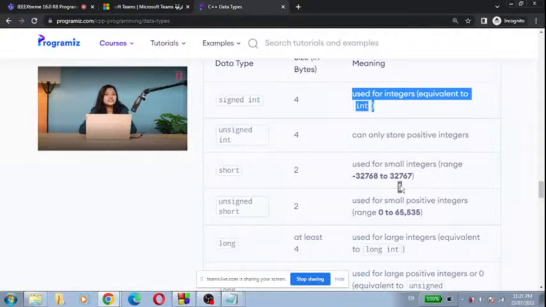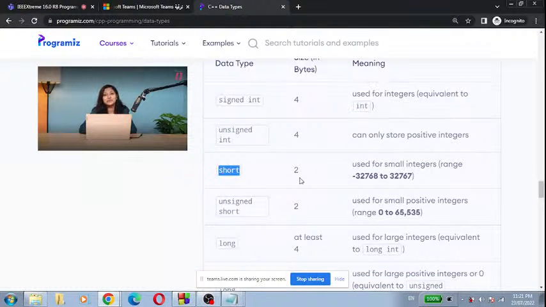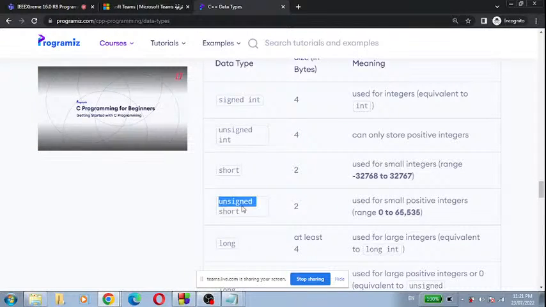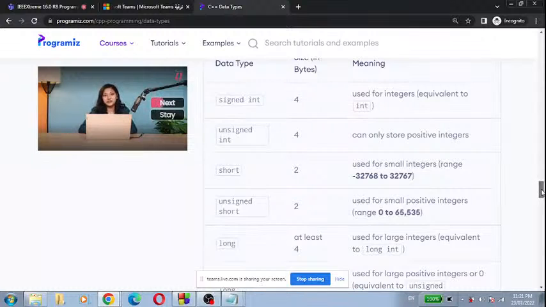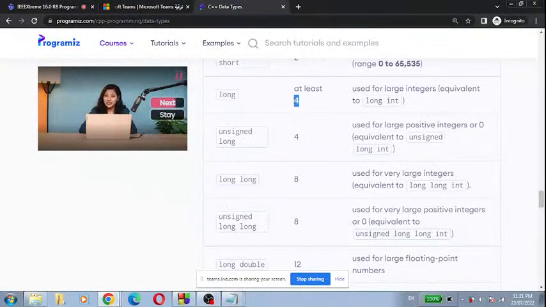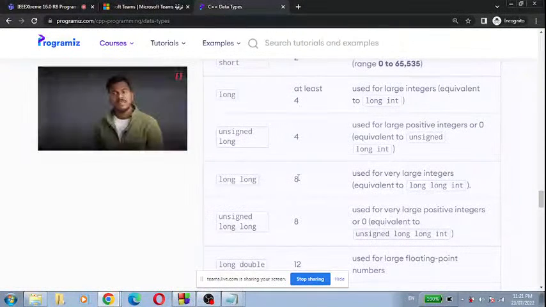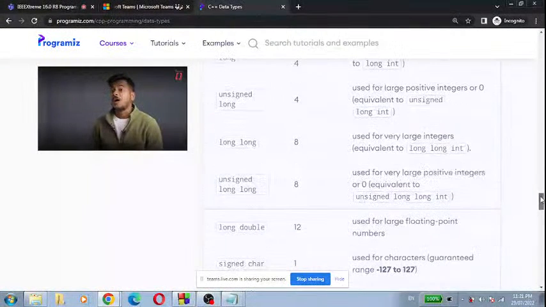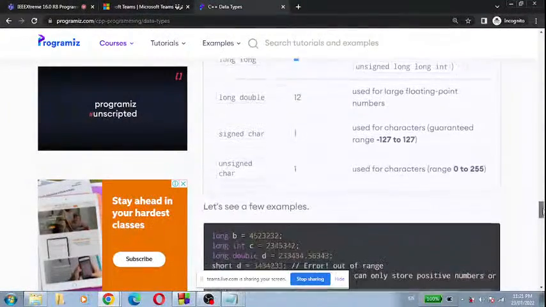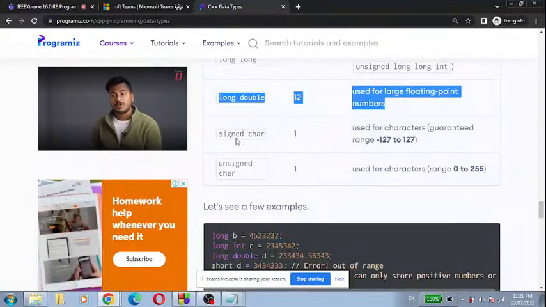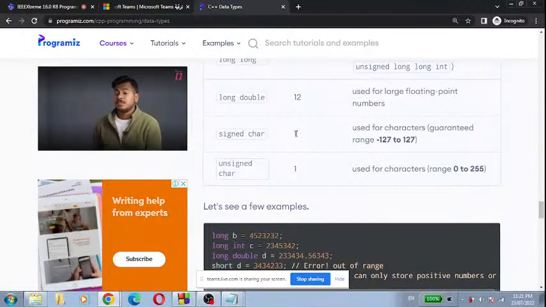Also, there is something called short or signed short, okay. 2 bytes in memory. Unsigned short, 2 bytes in memory also. Long, 4 bytes in memory. Unsigned long, 4 bytes. Long long, 8 bytes. Unsigned long long, 8 bytes, okay. Long double, I wouldn't talk about this right now. Signed character and unsigned character, only 1 byte in memory, okay. That's the smallest one actually, okay.